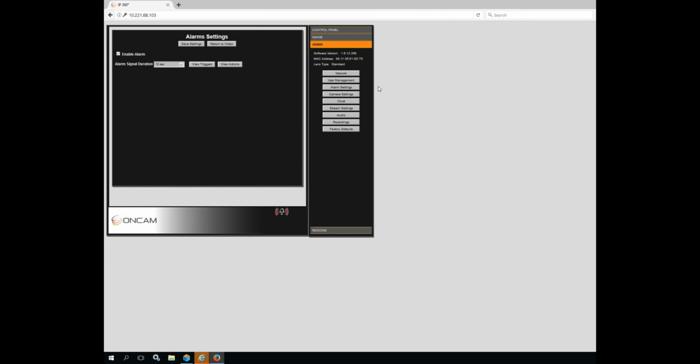First one up, the Evolution 360. Now on our system here, we already had motion configured, but we're going to go ahead and walk you through how we did that. On the right hand side, we want to click Admin. From Admin, Alarm Settings. In Alarm Settings, check mark Enable Alarm.